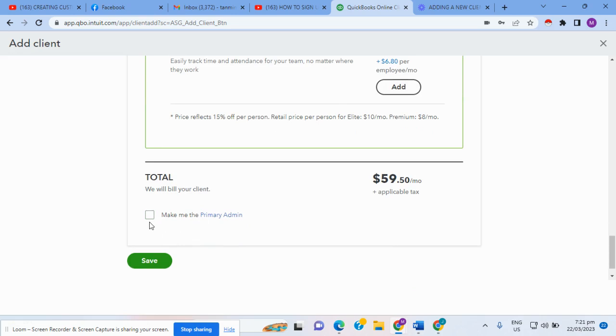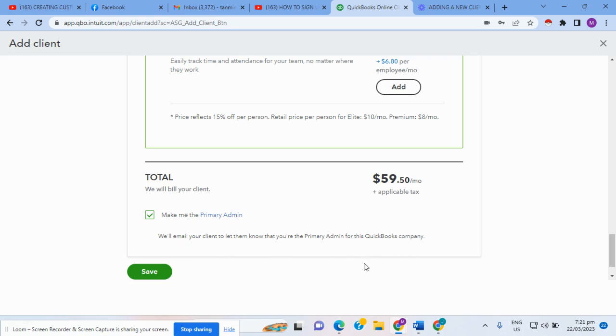And from here, you can see the box for Make Me the Primary Admin. If you click this one, it says here that QuickBooks Online will email your client to let them know that you are the primary admin for this QuickBooks company. So if you select it, the client will be notified, and you will become the company's main contact and have the authority to make decisions about the data in the account and manage access to company info. So when you're done, just select Save.